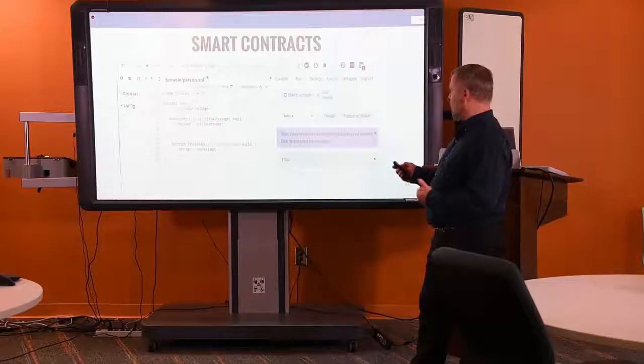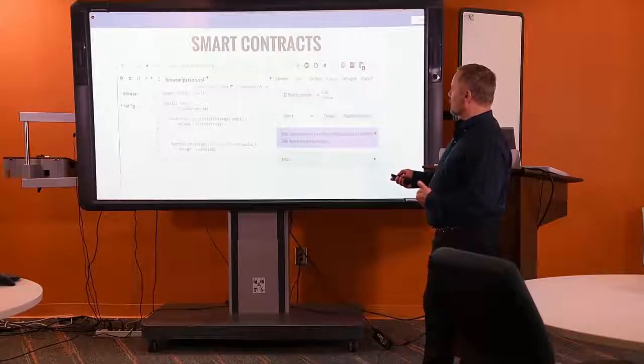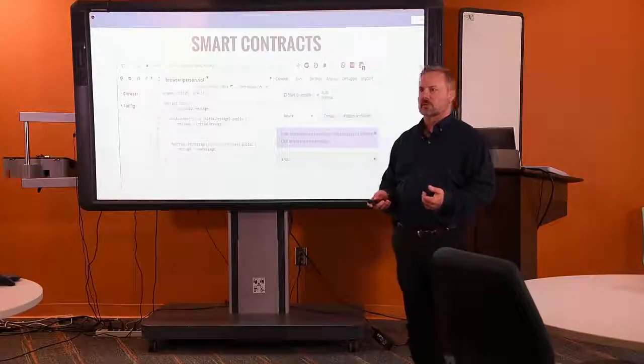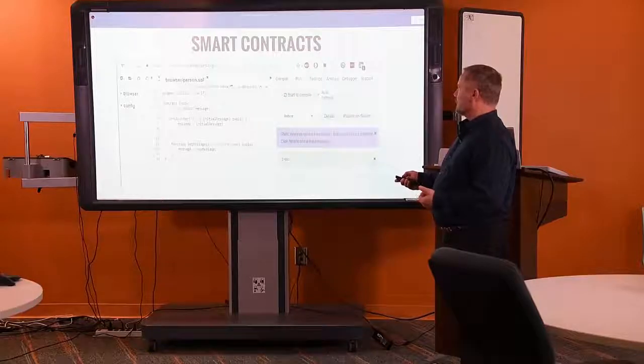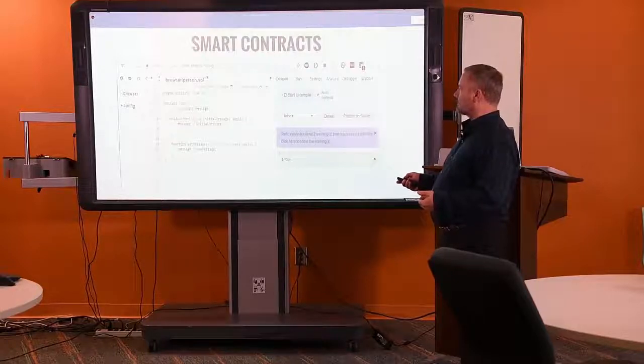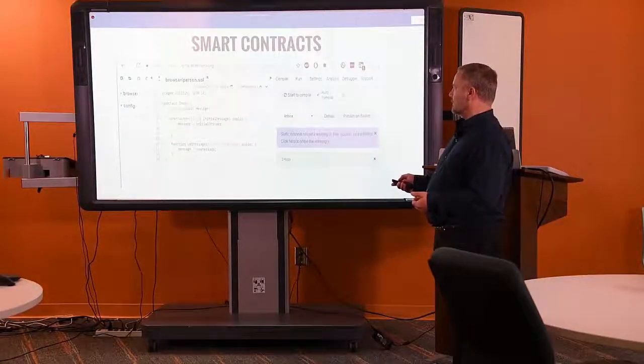This is a very simple example of a smart contract on the Ethereum network. This is basically a hello world for blockchain. It starts off saying it's a Solidity program. This particular contract is just called Inbox, and all it does is send a message.